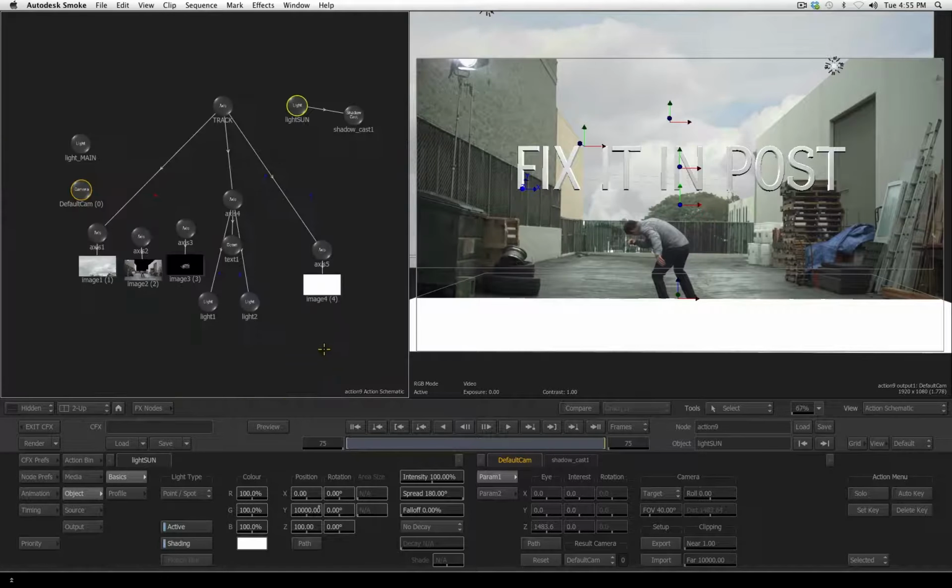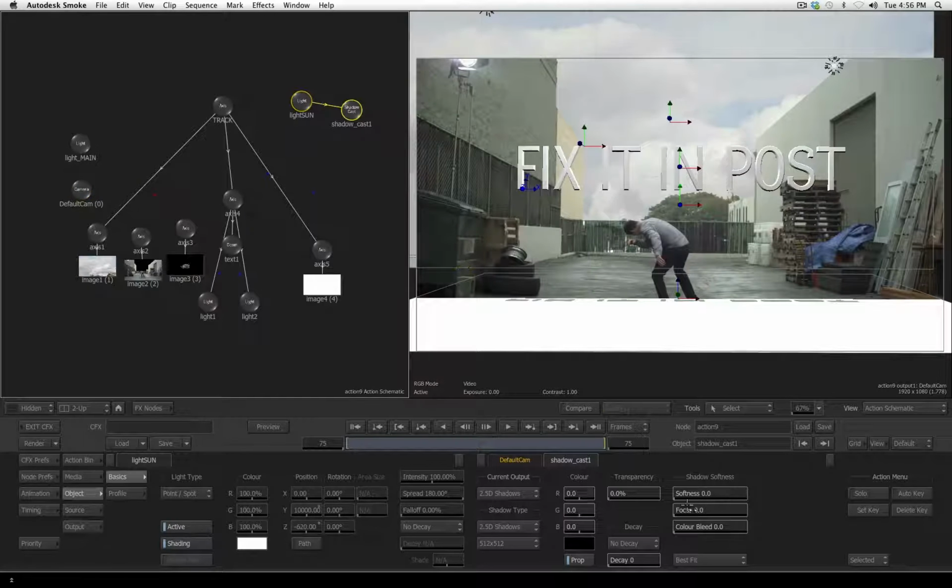So let me hit the escape key to go back to my schematic. I'll make sure I double click on my light, my sun. I'll take the Z parameter and start to manipulate it. I'll take it to about -600. Now you can see the shadow of this light is falling on that plane. And then with the shadow cast tool selected, you've got your softness controls you can adjust.